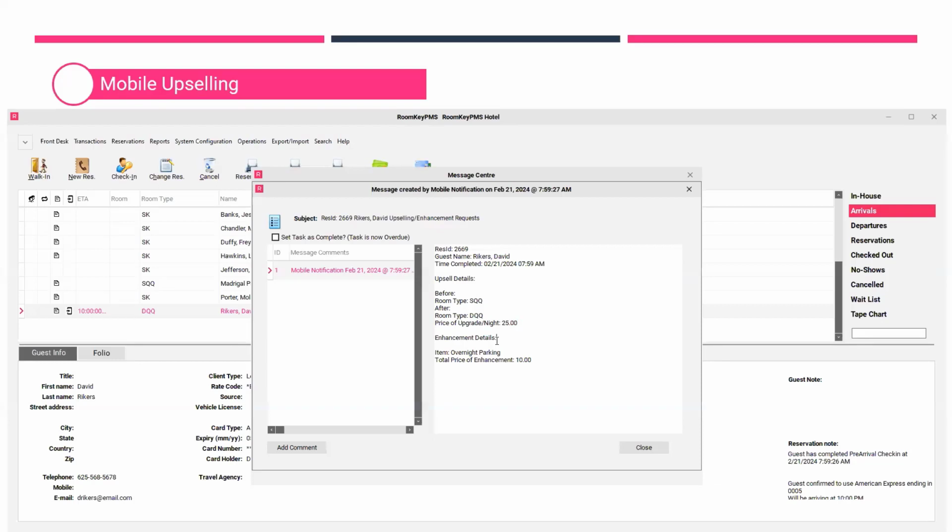If the guest has gone ahead and also added an enhancement to their booking, they would also see that here, and I can see the total price for that enhancement listed as well. So what I really like about these tasks or notifications is that multiple people can receive those. If you have, let's say, 3 people working at the front desk and someone completes their mobile check-in, all 3 of those front desk agents will see a notification on their screen.